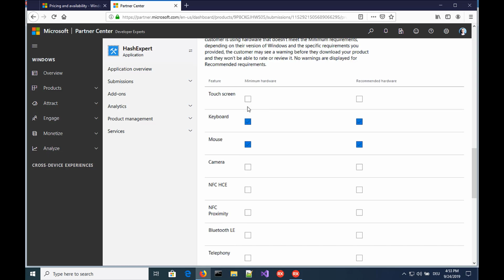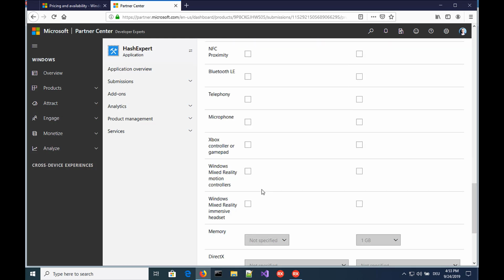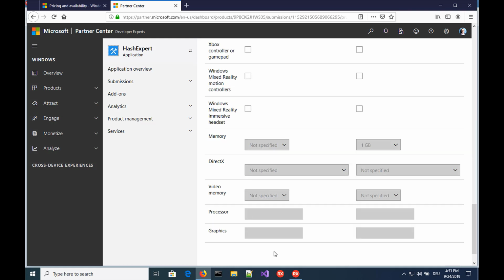Then system requirements. Well, we don't need a touch screen. We probably need a keyboard to be able to somehow get the values out of the application. We require that, and we recommend that. We recommend a mouse and require a mouse, actually, because when we want to use drag and drop, it's probably hard without a mouse. So all the other stuff is not required or recommended for the application.